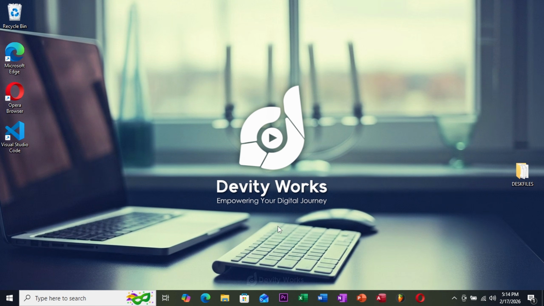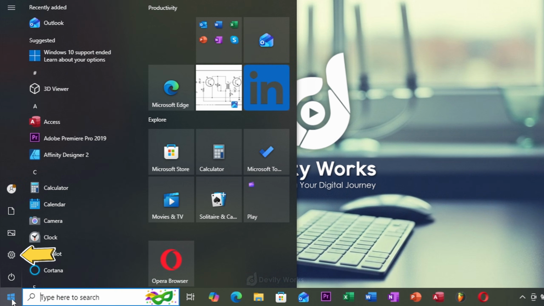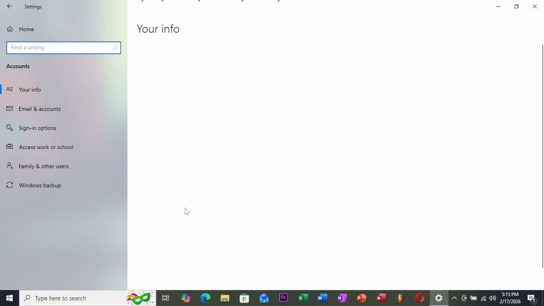Alright, so the first thing you want to do is open your settings. You can do that by clicking on the Windows icon at the bottom left of your screen, and then selecting the gear icon for settings. Now, the settings window will open up with a bunch of different options in front of you. What you're looking for here is the Accounts tile. It should be pretty easy to spot, just click on that to continue.